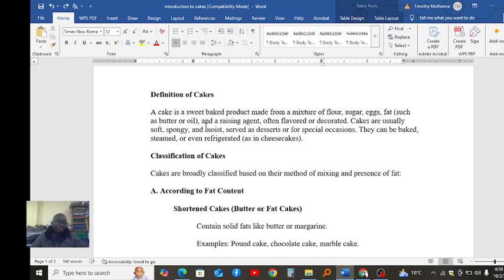Cakes are usually soft, spongy, and moist, served as desserts or for special occasions. A special occasion like a wedding, a birthday, and so on. They can be baked, steamed, or even refrigerated. So there are those cakes. When it comes to our practicals, we shall bake these cakes, steam them, or even refrigerate them. An example of a cake that we refrigerate is a cheesecake.